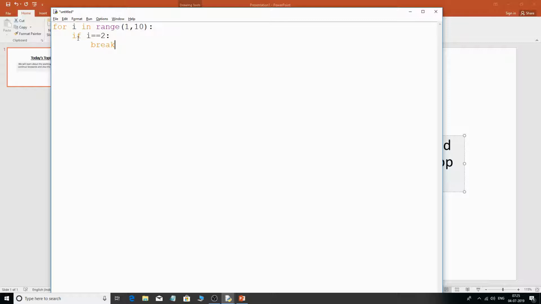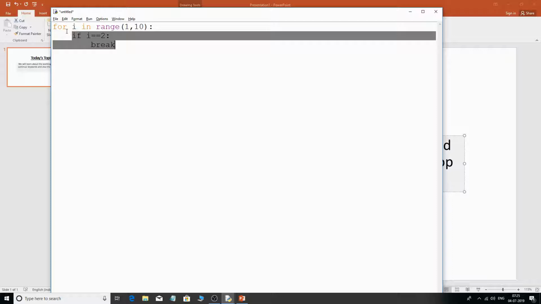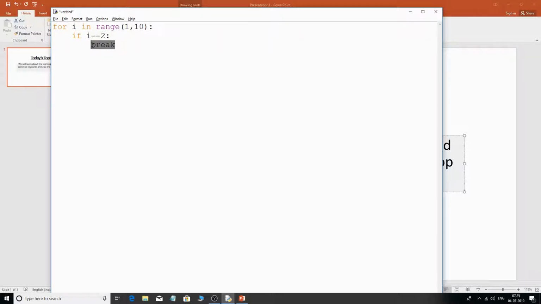Okay, now this if statement is a kind of a code block. It belongs to this for loop, right? Because it's inside this for loop. So this break statement will break this particular loop. It will break the loop. For example, this if statement belongs to this for loop, so it will break this particular loop.